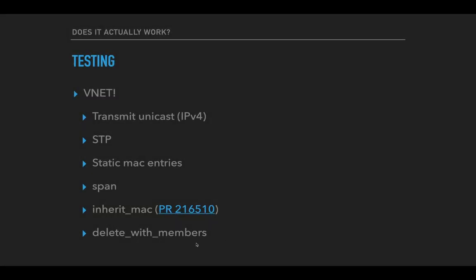Because, of course, I wrote all of these tests before I did the change to the bridge. Because then I could run through these tests while I was making changes and see if things panic or not. Delete with members is one of those tests that I added afterwards because I discovered that if we deleted a bridge that still had member interfaces, it would panic while I was making the change. So you add a test to make sure that you don't regress, rather.